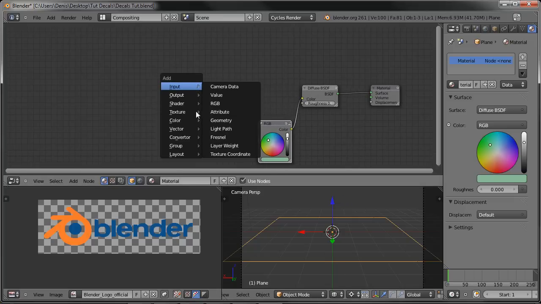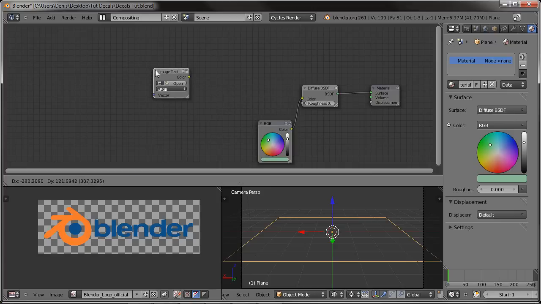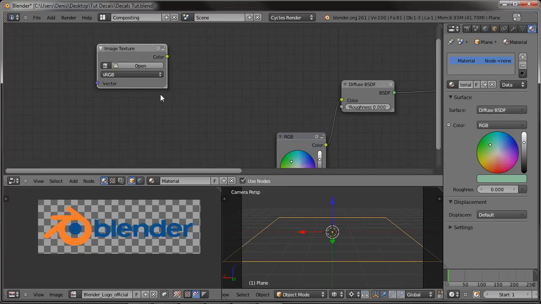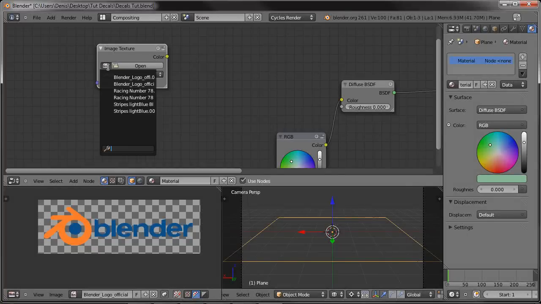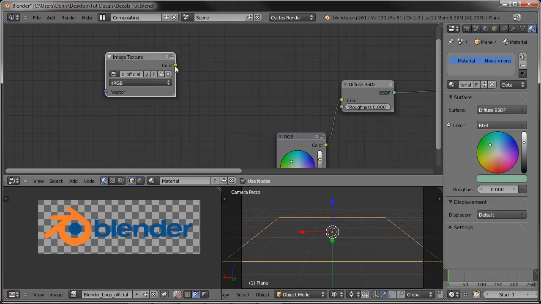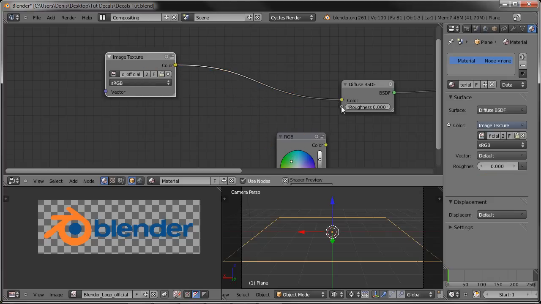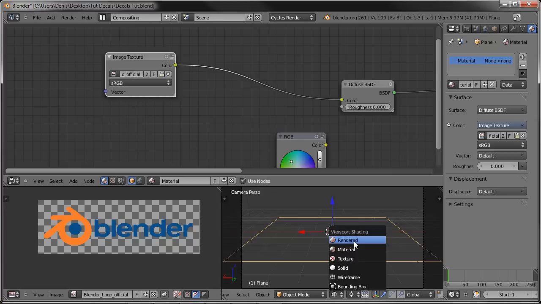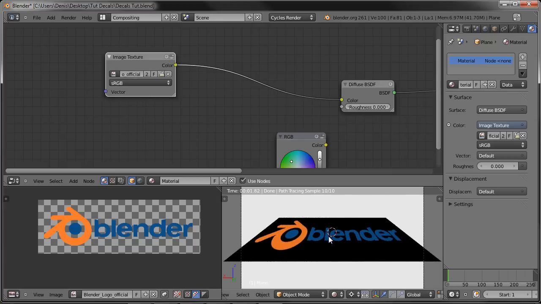So let's add a texture, image texture, and open up the first decal. We'll choose the Blender logo since it's already up. So let's do it, and then instead of the green, we'll put the Blender logo on there into color, and let's render that. Yay, Blender! Except now it stretches across the whole image, the whole plane.